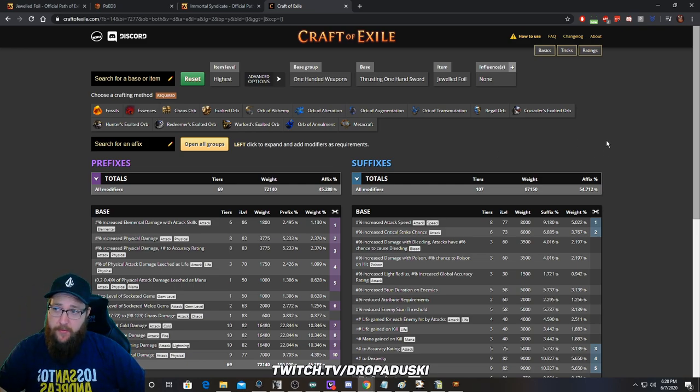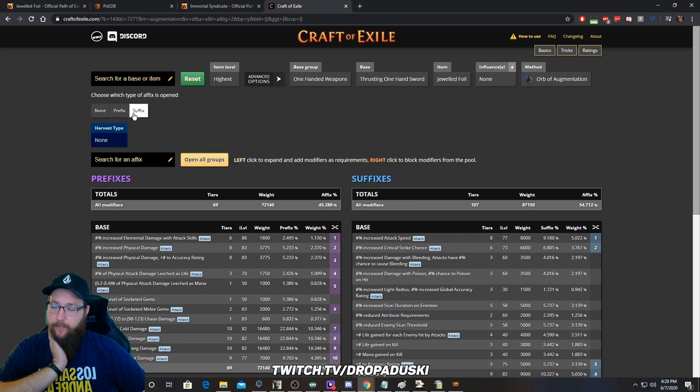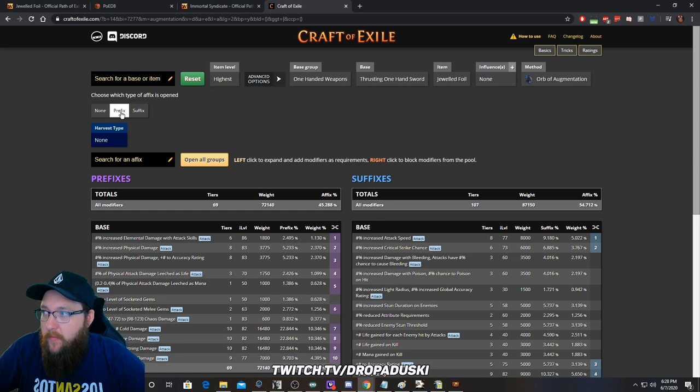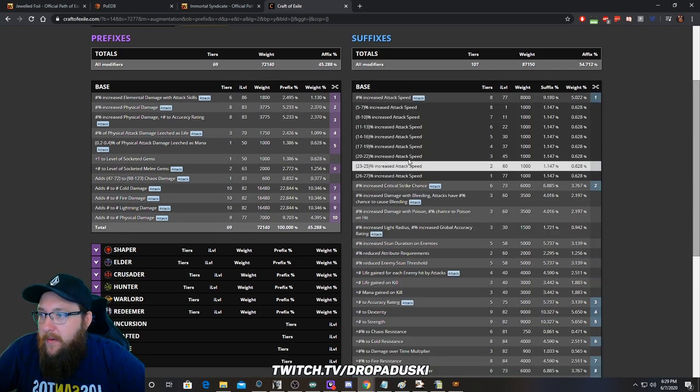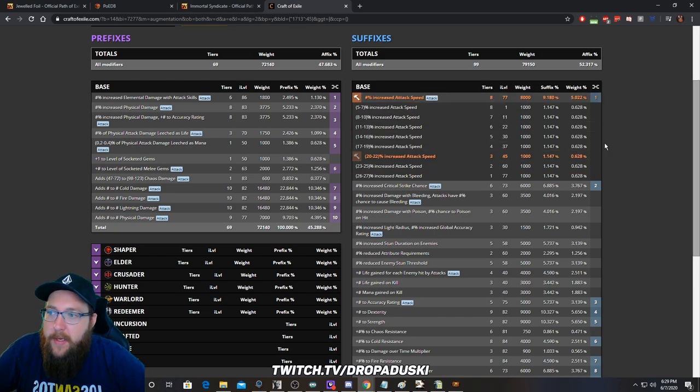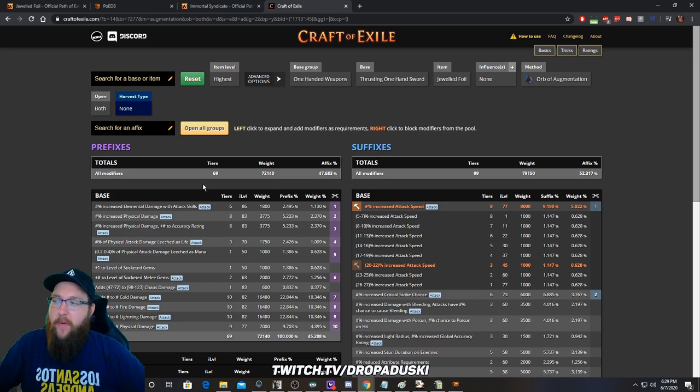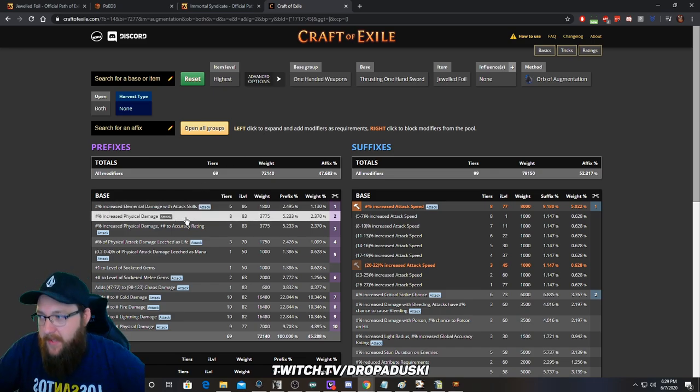But if you wanted to, we could plan out effectively what it would look like or how much currency it would entail to get to the point where we're in a position where we want to continue crafting going forward, right? So if we choose which type of affix is open, you have a prefix available, that means we could lock in like a tier 3 attack speed, right? So if we right click on this, it now assumes that that's already there. So we don't have to worry about that. It's not part of the crafting.